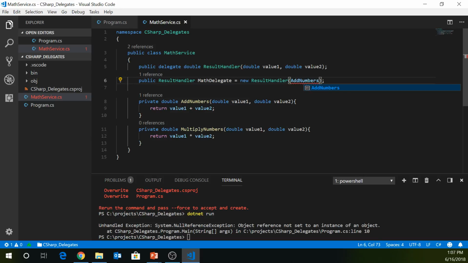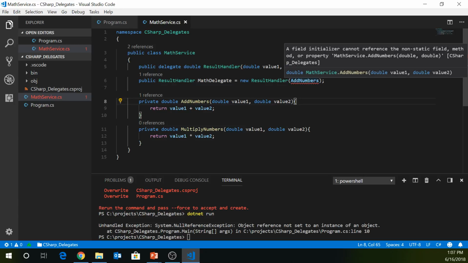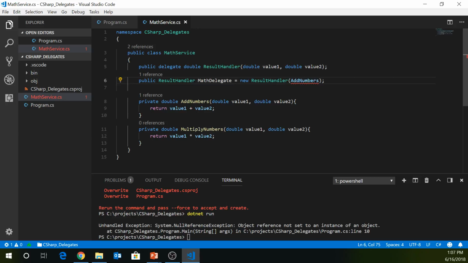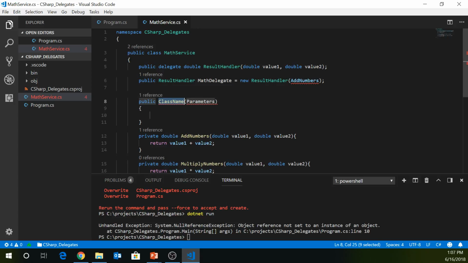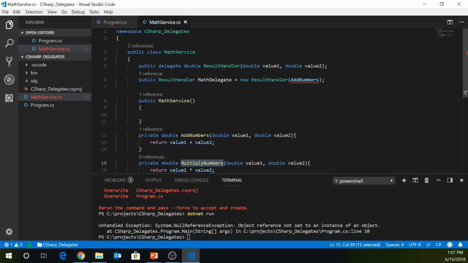Now, that does raise another problem, though, and that is the add numbers function is not actually something that can be referenced in this way. A field initializer cannot reference a non-static field, right? Because these are not statics. So what I need to do is actually create an instance that I can then refer to. And I'm going to do that using the constructor. I'm going to say math service. And now that I have an instance of the math service up and running, once the math service is called, now I can refer to either the add numbers or multiply numbers functions on that math service.